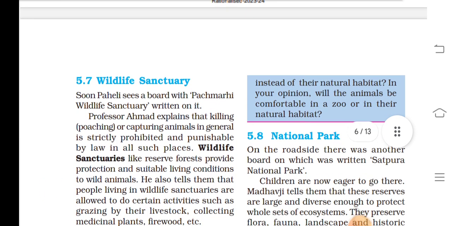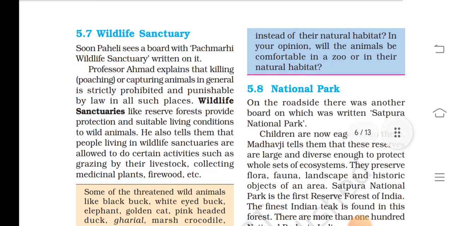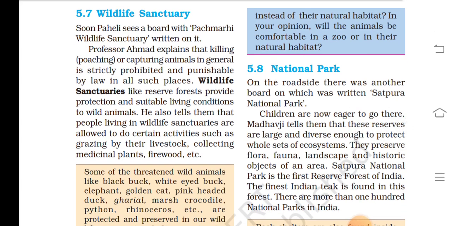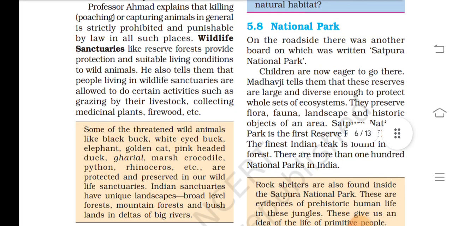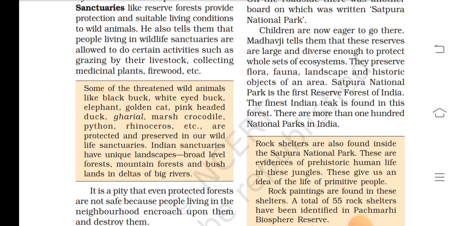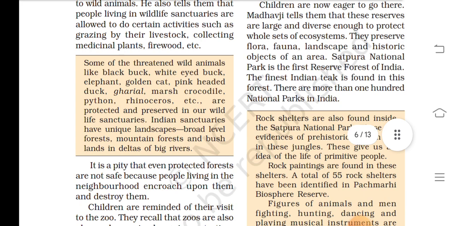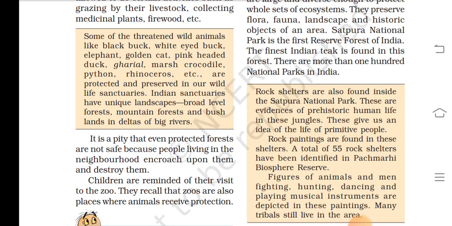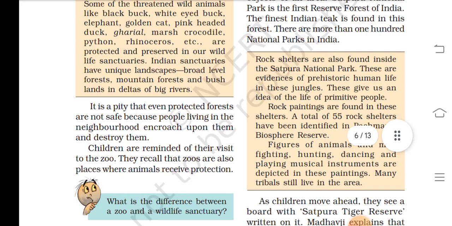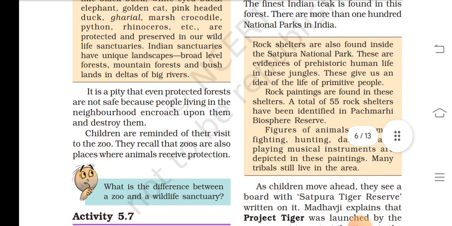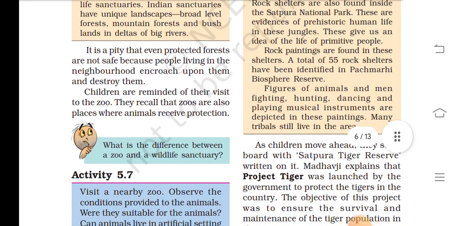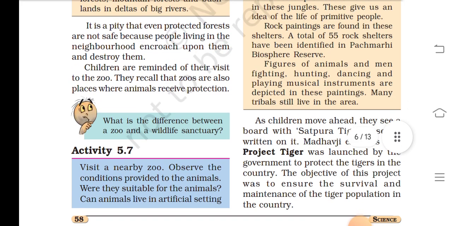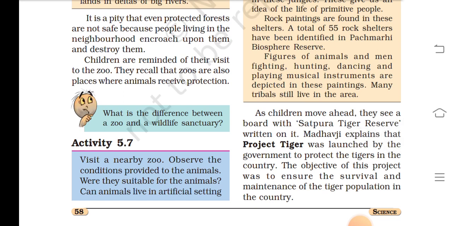Wildlife Sanctuary. Soon Paheli sees a board with Pachmarhi Wildlife Sanctuary written on it. Professor Ahmad explained that killing, possessing, or capturing animals is strictly prohibited and punishable by law in all such places. A wildlife sanctuary, like a reserve forest, provides protection and suitable living conditions to wild animals. He also tells them that people living in a wildlife sanctuary are allowed to do certain activities such as grazing their livestock, collecting medicinal plants and firewood, etc. Some threatened wild animals like blackbuck, white-eyed buck, elephant, golden cat, pink-headed duck, gharial, marsh crocodile, python, rhinoceros, etc. are protected and reserved in our wildlife sanctuaries. Indian sanctuaries have unique landscapes: broadleaf forests, mountain forests, and vast lands and deltas of big rivers. It is a pity that even protected forests are not safe because people living in the neighborhood encroach upon them and destroy them.